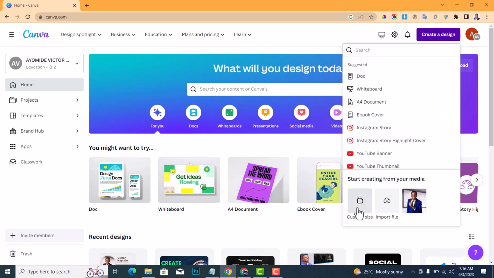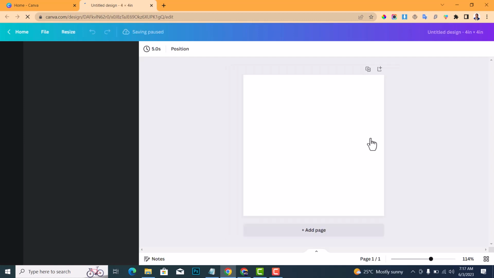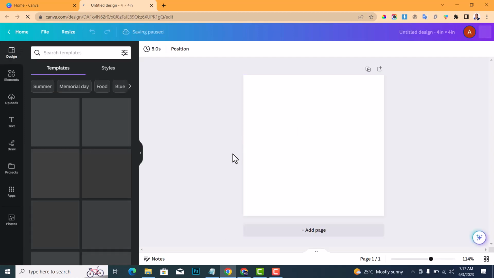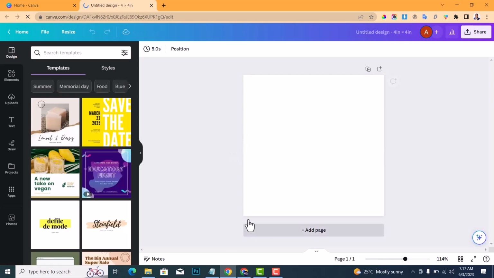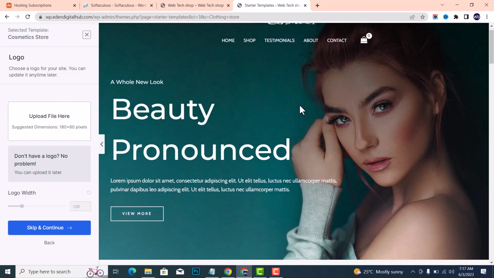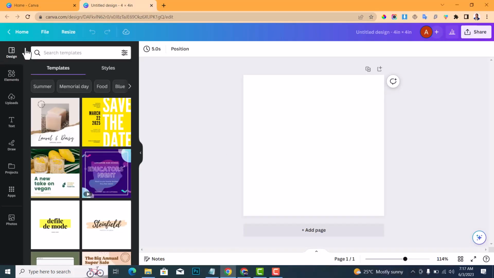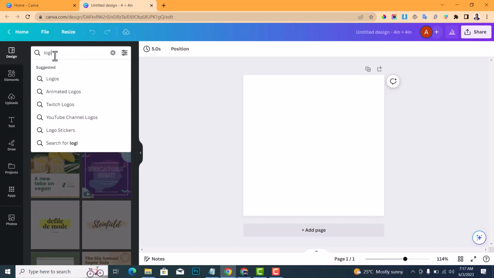Let me choose the custom size. So I'm going to show you how to create a free logo using Canva. And let me just choose this 4x4 inches. So you can choose any size you like. I can easily crop this out. And note that this is a white logo, so the white logo is going to look great on this particular website. So just search for logo.